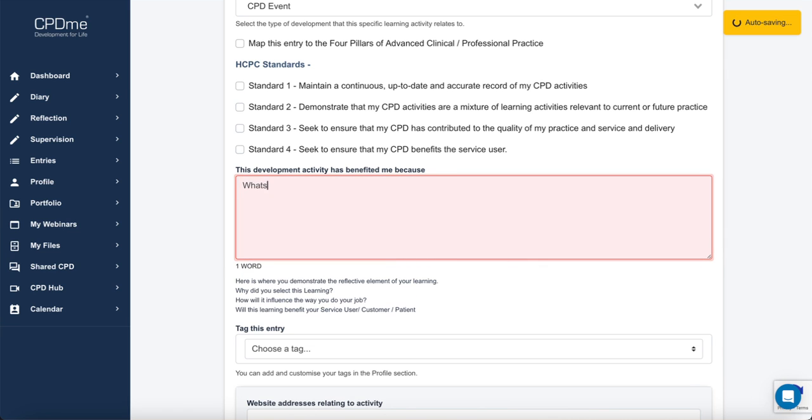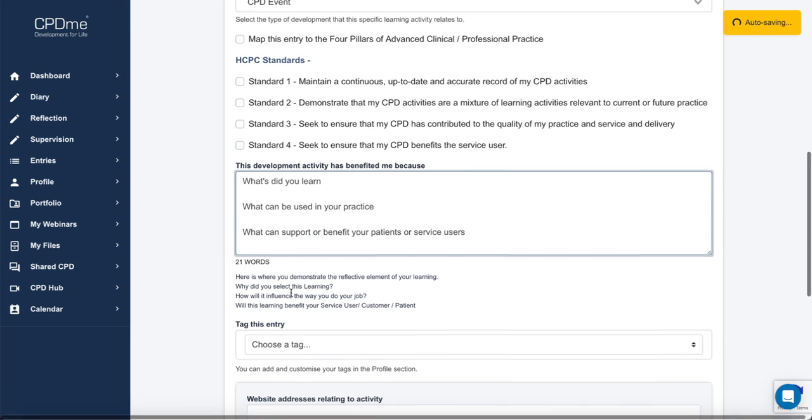So what did you learn? What can be used in your practice? And what can support or benefit your patients or service users? And if you answer these simple questions, as it says underneath here with a little guide, then that will support you to complete a simple reflection.